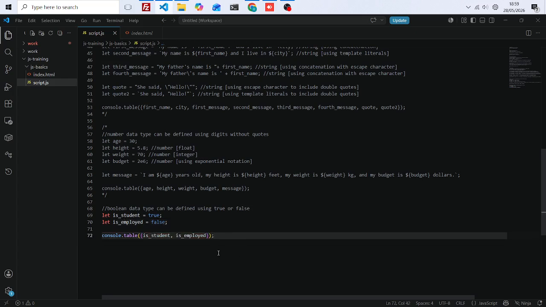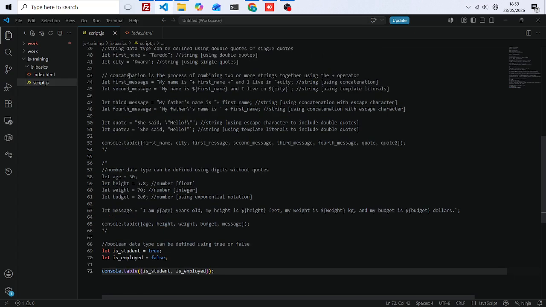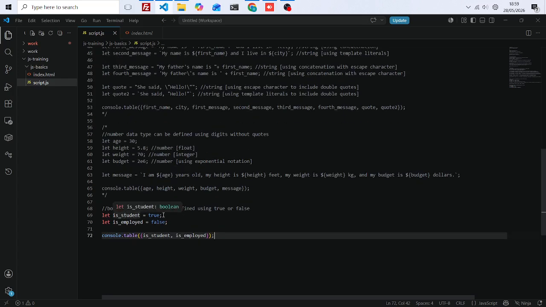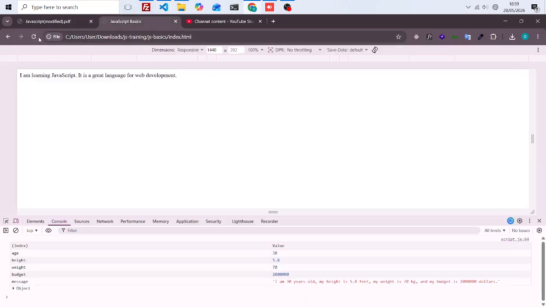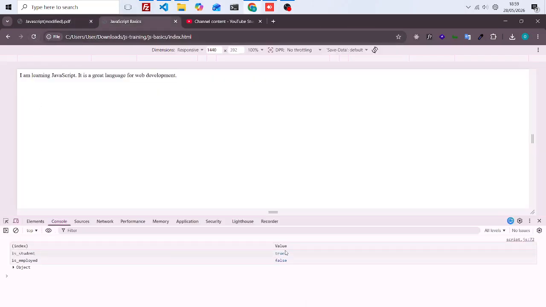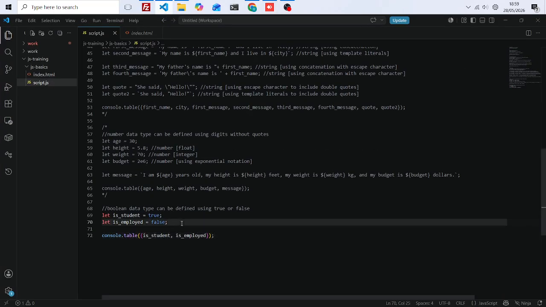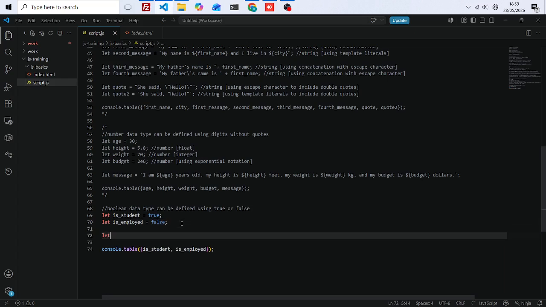So I want to stick to underscore. I don't want to use camel case because if you look at what we'll be doing, we'll be using underscore throughout. So let is_student, is_employed false. So you can check that. Refresh. What do you have? is_student, is_employed false. This is quite straightforward, but let's look at other false and truth values.